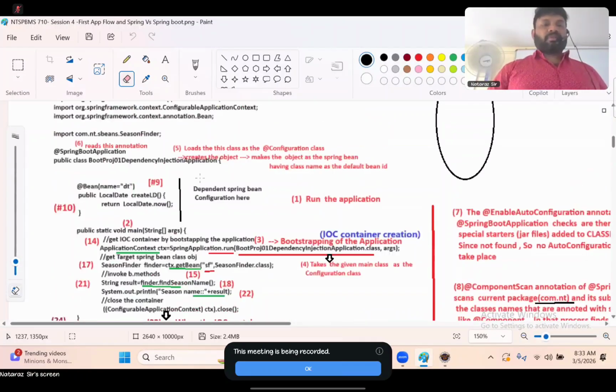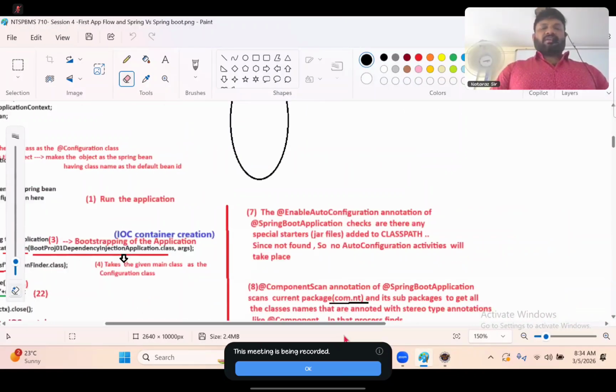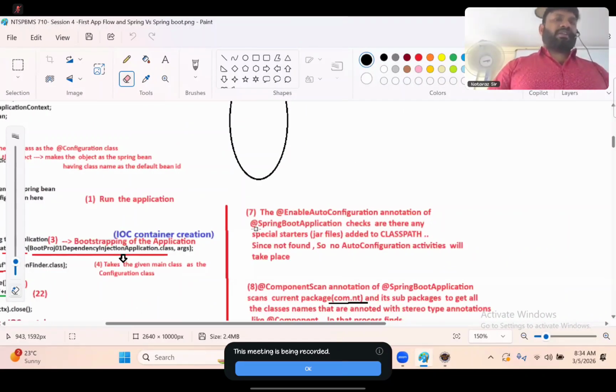Number five, that class is loaded and the object is created, and that becomes a Spring bean. Number six, now it will read this annotation. Number seven, the @EnableAutoConfiguration annotation of @SpringBootApplication searches whether there are any special starters in the project. No, not added, so that's why there are no auto configuration activities now.